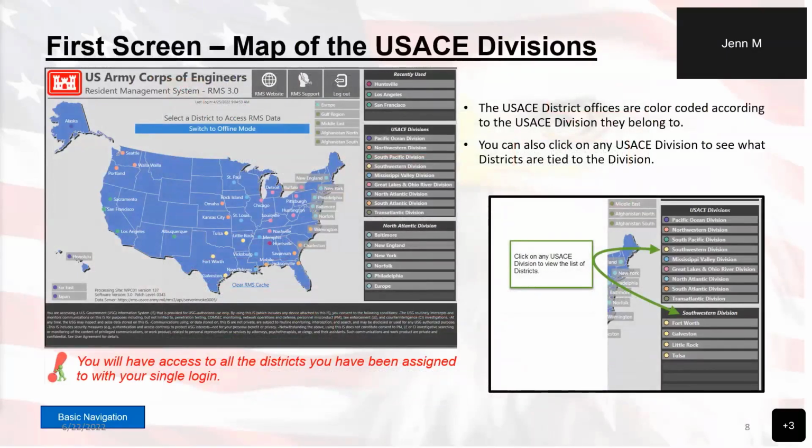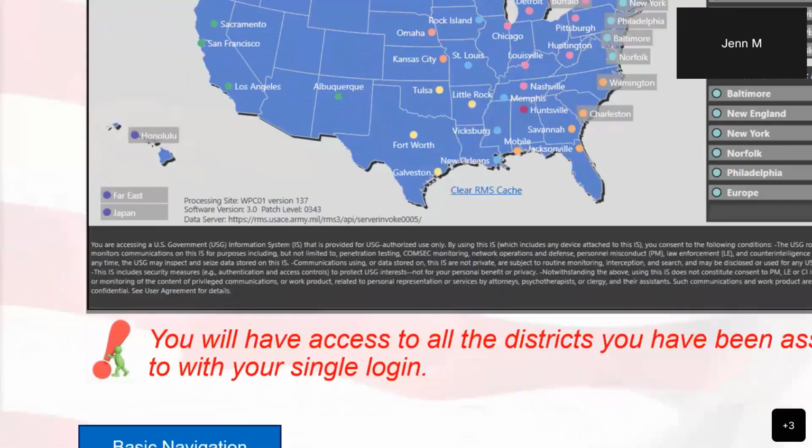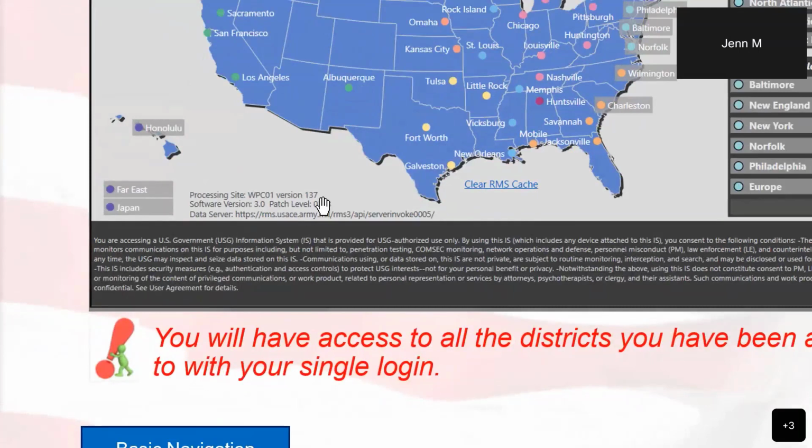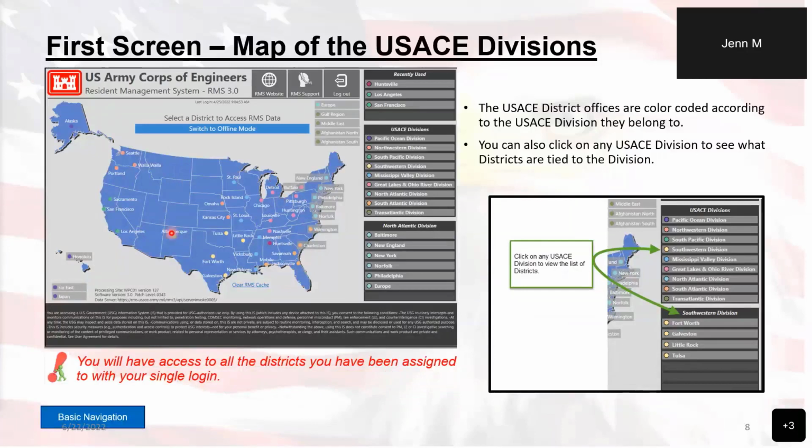All right, once you get logged in, the next thing that you're going to see is the map view. In the map view, you will see down here, let me zoom in so we can see that, it will also tell you what your patch level is, so that way you know what you're running, and it will tell you what your processing site is, but usually we'll ask you for your patch level. Now, this is where you're going to log into the district itself, depending on which district you're doing.